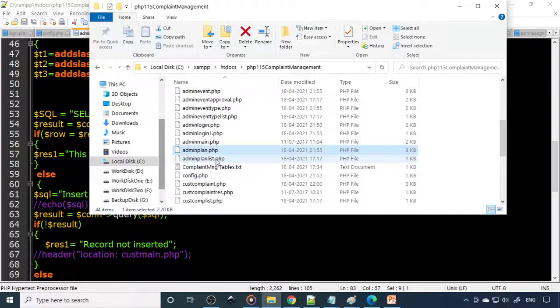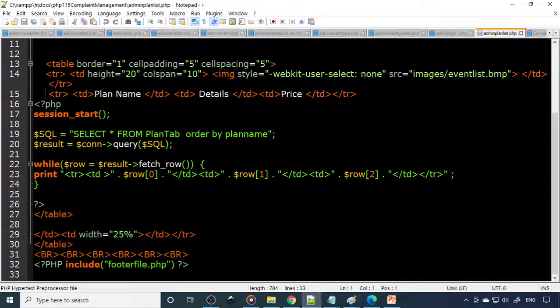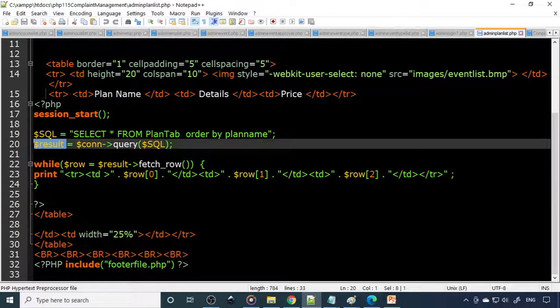The plan list: if you go to this one, here you are able to see select star from plan tab, order by plan name. We execute this, then all the values will go to the result. I mean all the rows that are selected will go to the result. From the result we read each row and then we print it. This is how we can display the records.